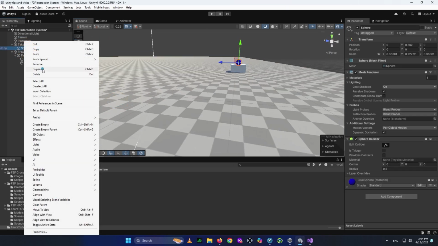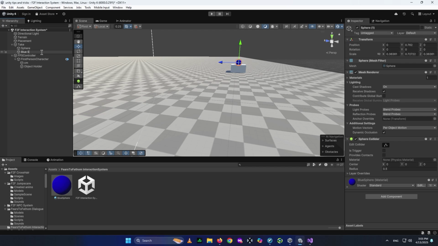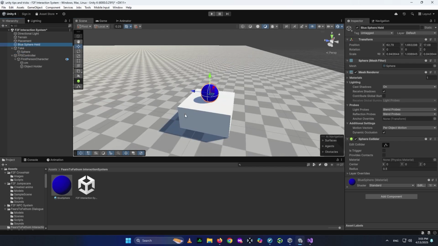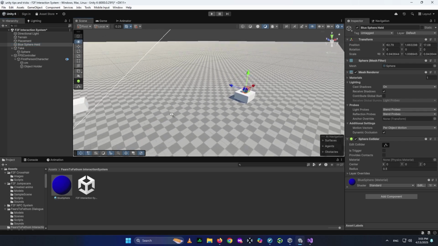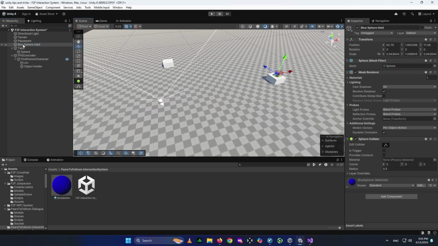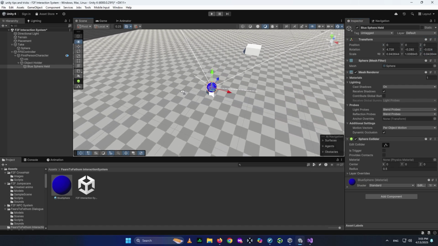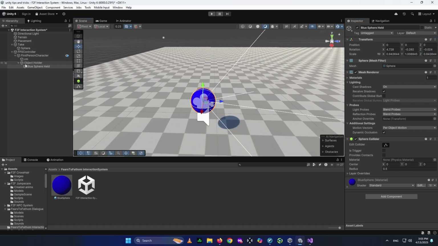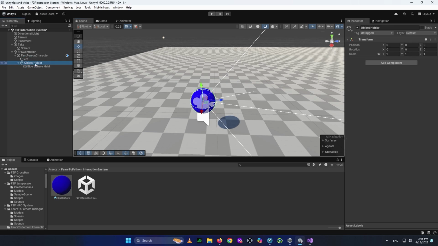Then I'm going to select the sphere, right-click, duplicate. I'm going to call it blue sphere held. I'm going to unparent it from this cube, and I'm going to make it a child of the object holder, which I can do by dragging and dropping it onto the object holder. With my blue sphere held selected, I'm going to make its transform 0, 0, 0, so it is exactly at the same spot as the empty game object we created called object holder, which is again exactly at the same spot as our camera.